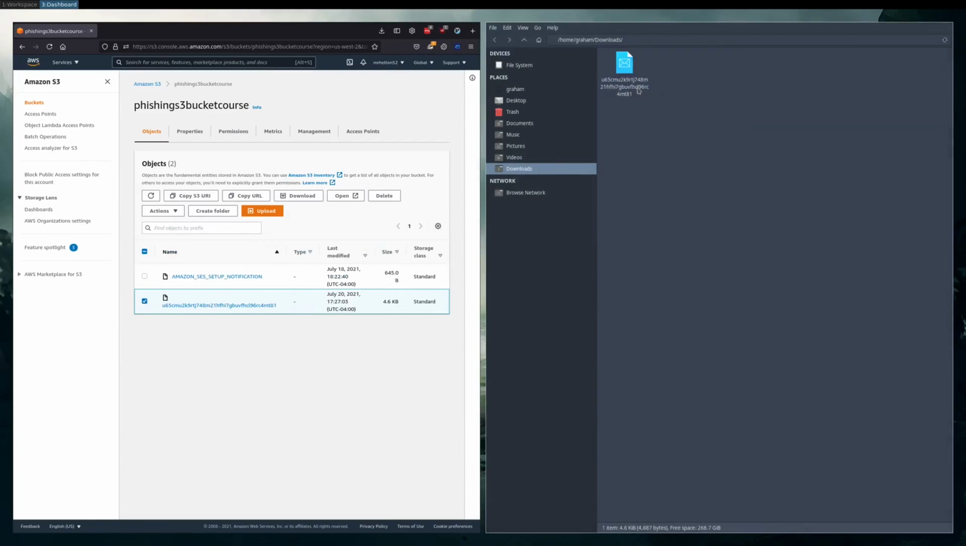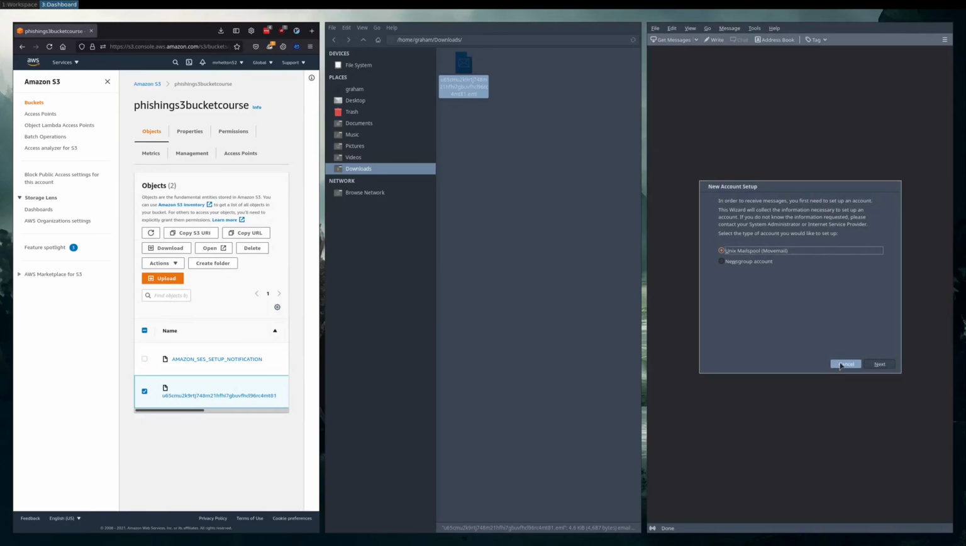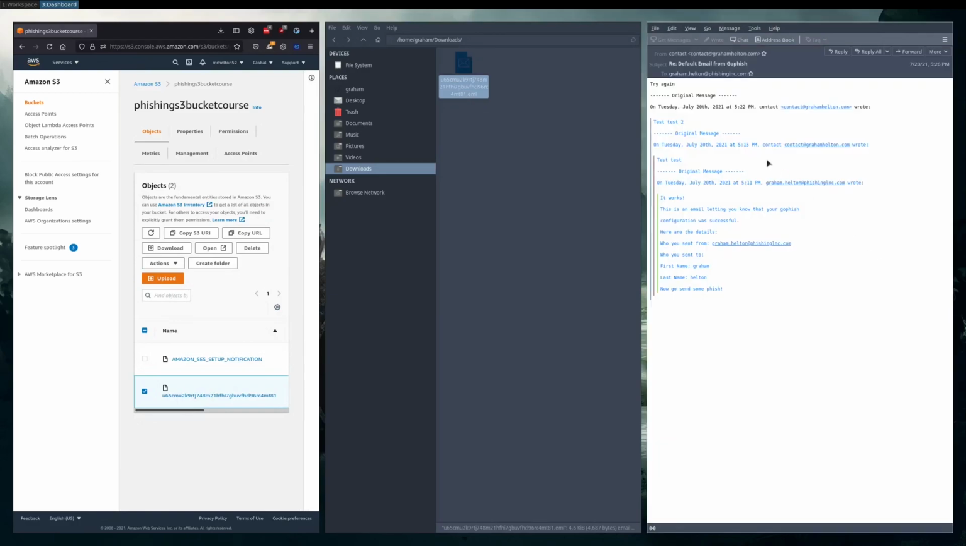Now note that there's no extension here. If you want to actually view what the employees said in the email, you can just come in here and rename this and change the extension from nothing to .eml. And then if you open that, it should open in your default mail client. And you can see this was just me testing to see if everything worked.